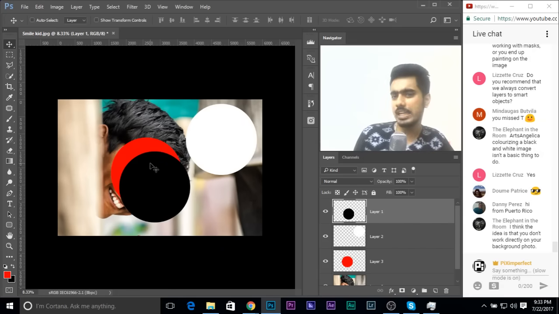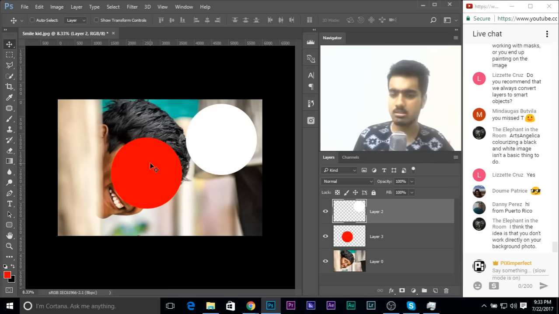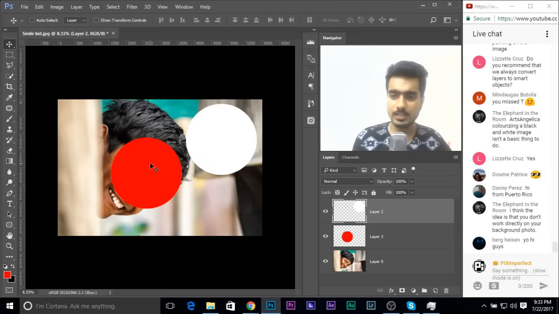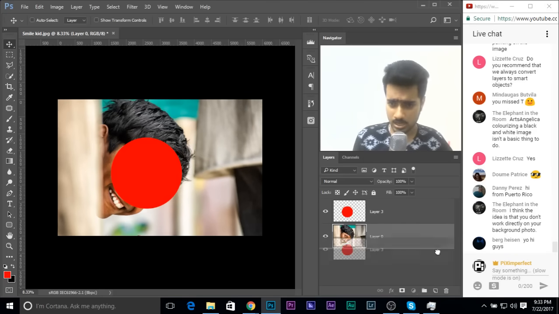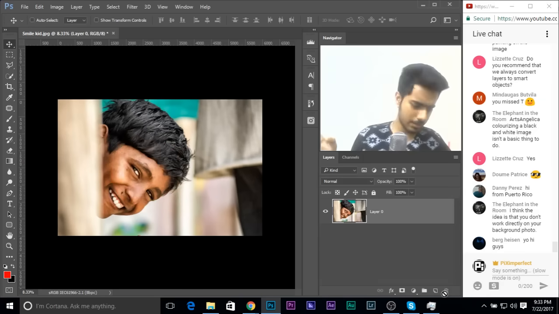How to delete a layer? Simple. Press the delete key and it just gets deleted. Another way of deleting the layer is to drag it and drop it into the trash can.